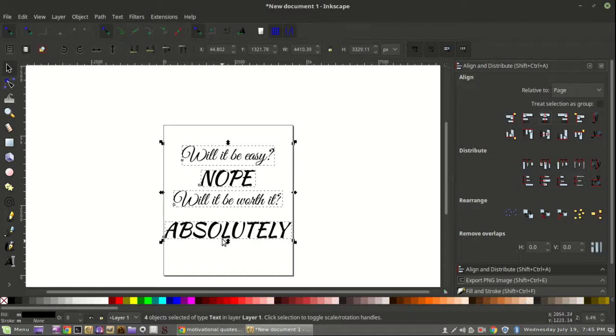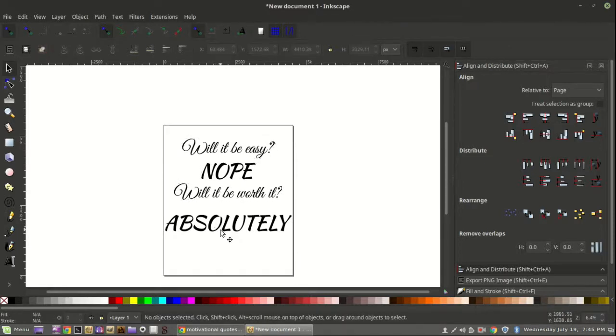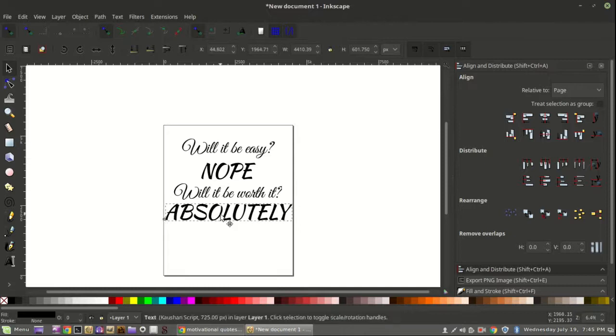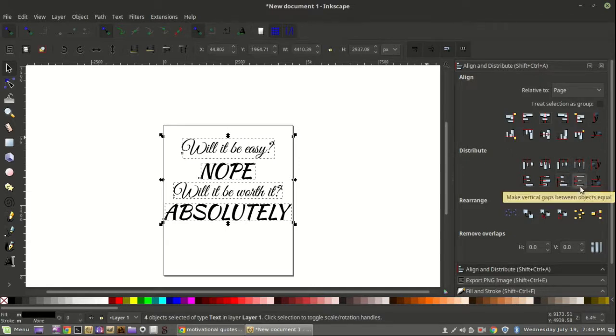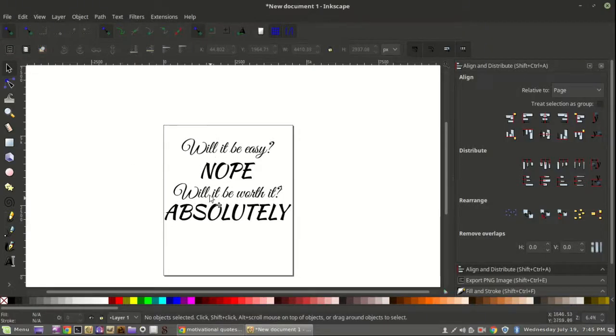And then also, because you're dealing with different fonts and different spacings, this doesn't always work in your favor. But again, we're staying with page, and we've got them vertically aligned now. And then we can also go to distribute. Distribute bottom edges equidistantly, distribute centers, make vertical gaps between objects equal. And that right there gives you one.